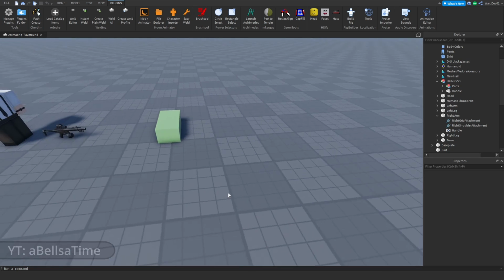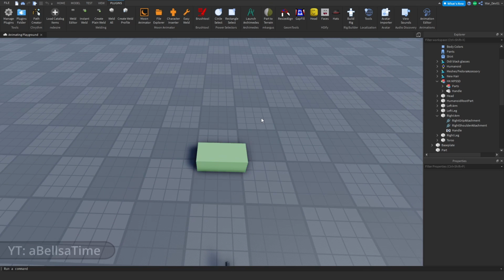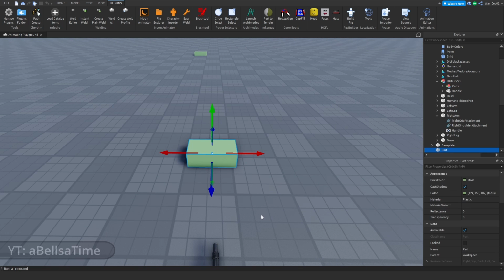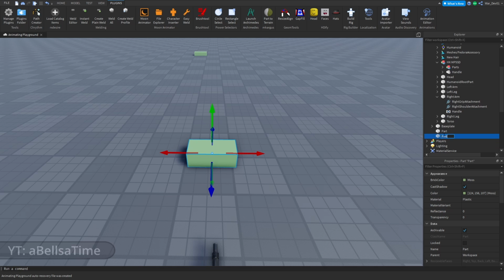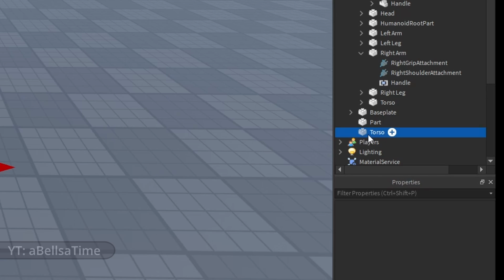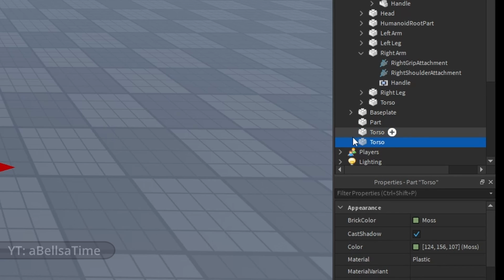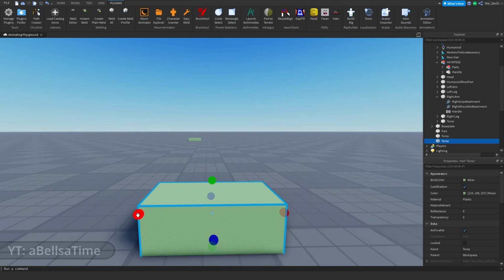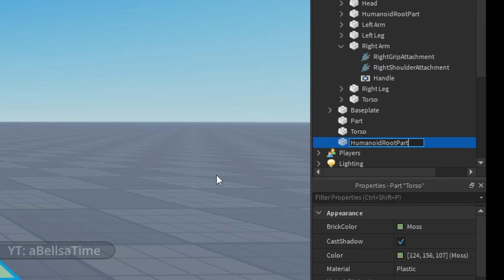There's also another way to animate blocks, which I just figured out. So you will be taking the block, duplicating it, call the duplicated part torso, duplicate that one again, make it slightly bigger, and call it exactly this, HumanoidRootPart.